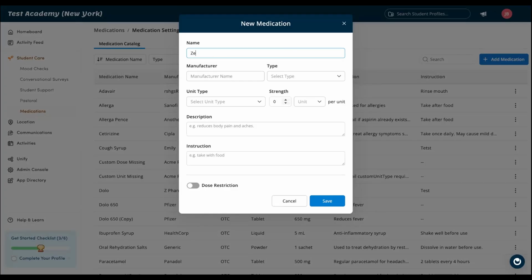Let's call this medicine, I can't think of anything as of now, I'm just going to call it Zito. The manufacturer, let's say, is Orah. What type of medicine is it? Yeah, this is a prescribed-only medicine. What is the unit? Is it a liquid, a tablet?